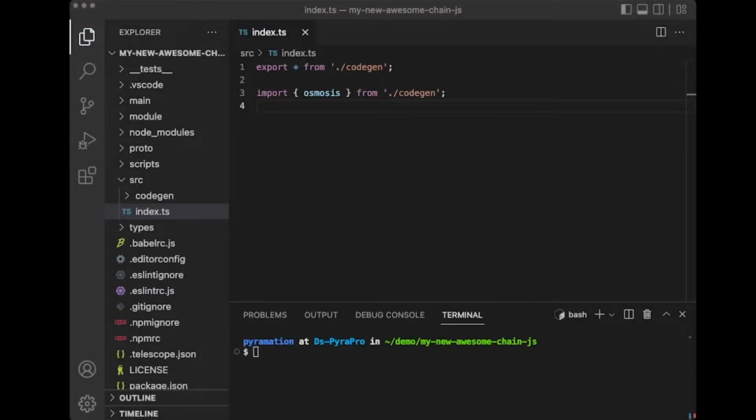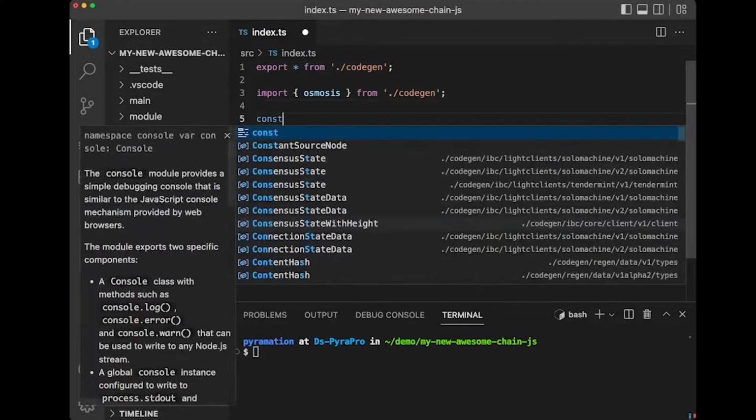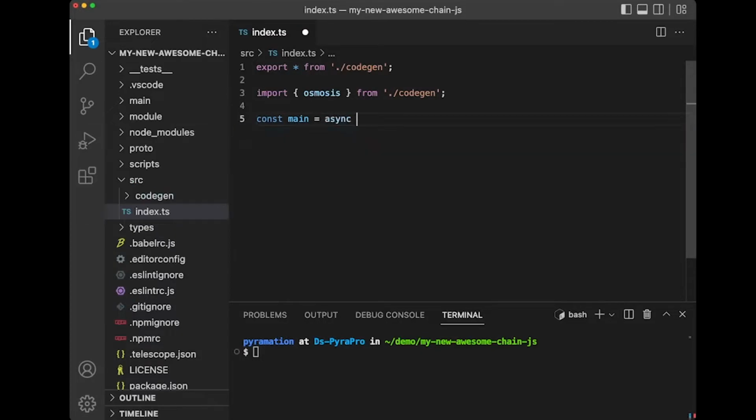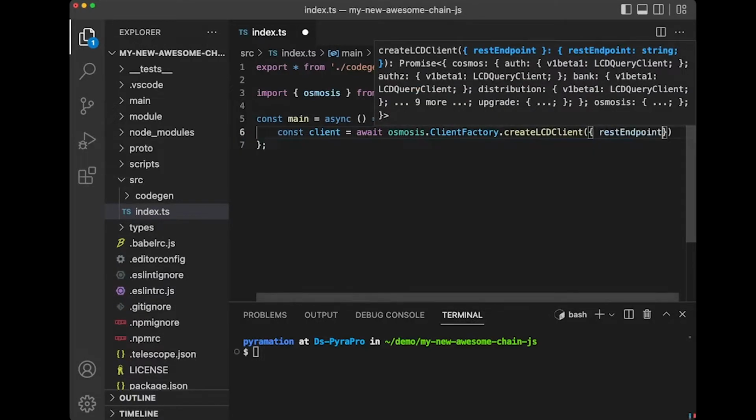We're going to make a real function just to test this all out. So we're going to make an asynchronous main function. And inside, let's put the method where we're going to get a client. So we should say const client equals await osmosis, the client factory. We're going to get the LCD client. We're going to pass in a REST endpoint.